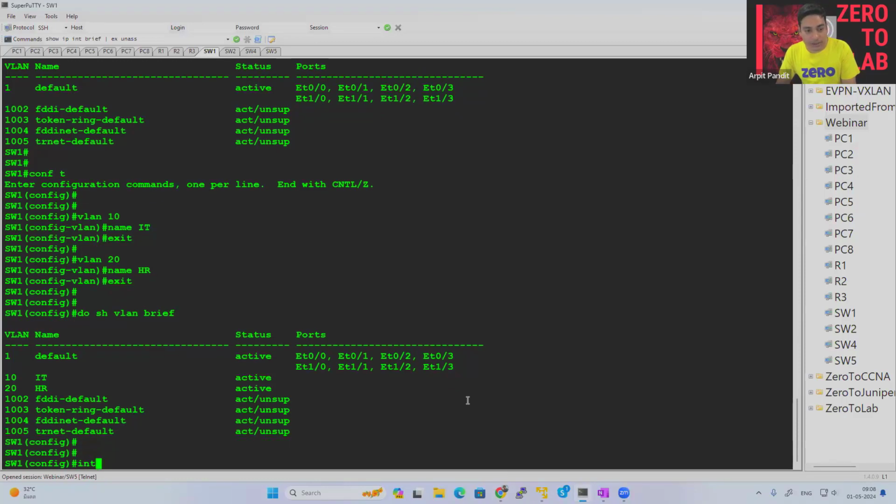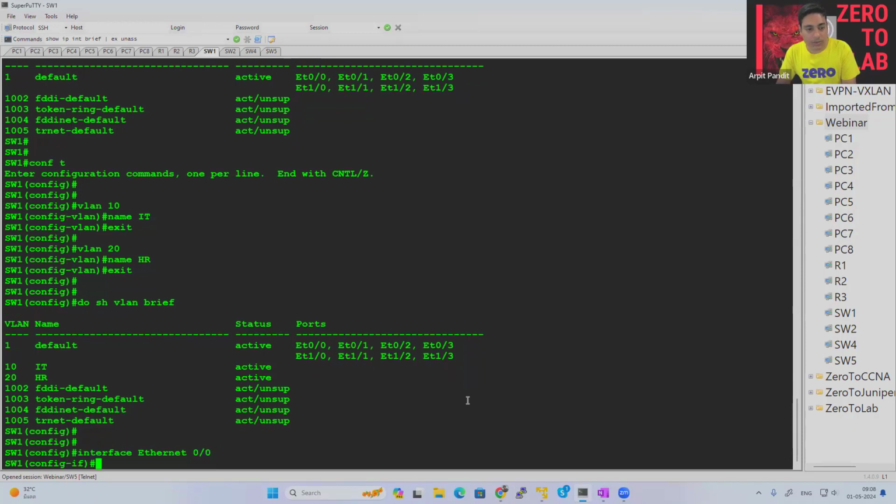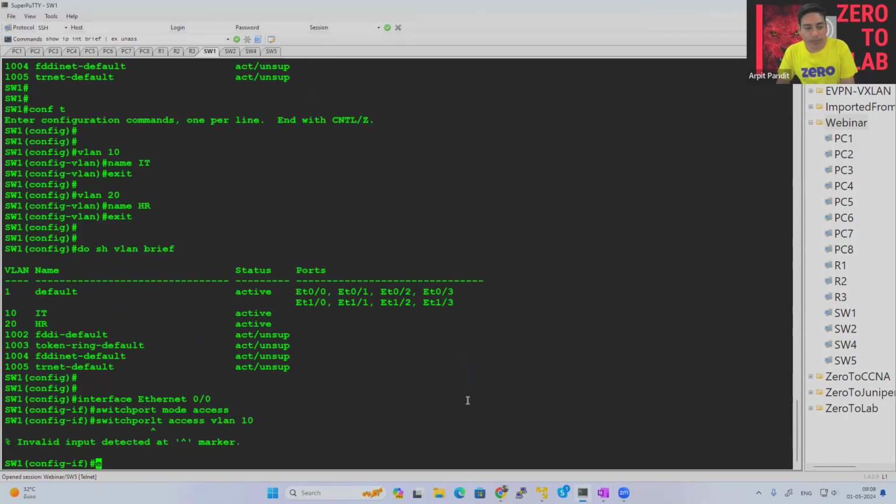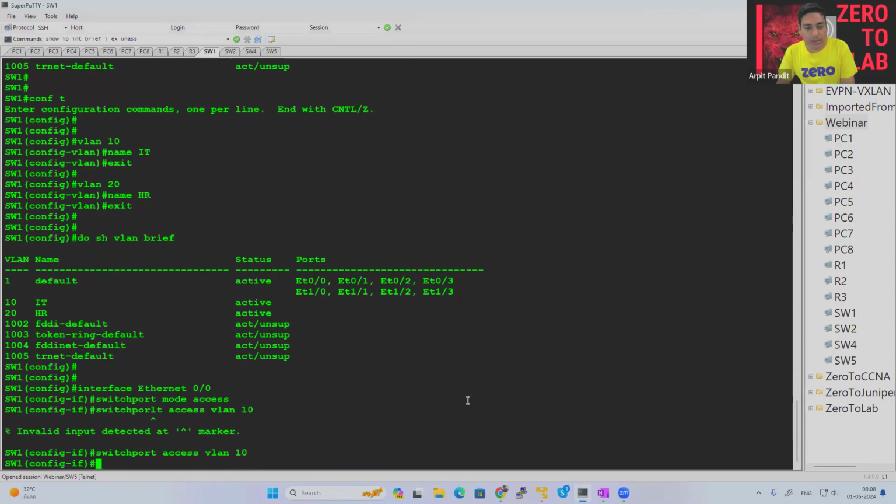So interface Ethernet 0/0, which is going to PC1. And first of all, we make it an access port. In our course, you will also learn exactly the difference between an access port and a trunk port. For example, an access port is one which is a member of a single VLAN only. And then we configure switchport access vlan 10.